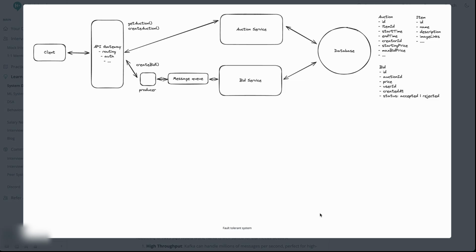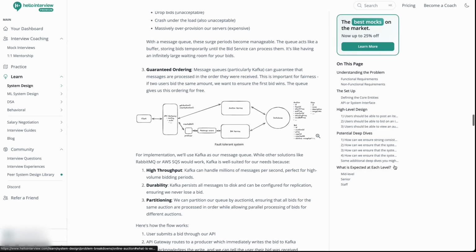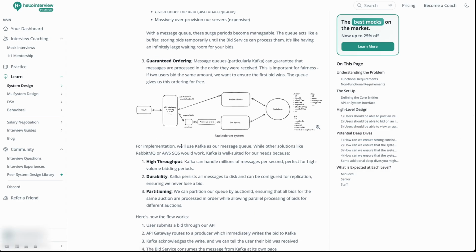So if we take a look at our design, this is going to be the producer. Whenever a bid is created, it gets put on the messaging queue, and then our bid service is going to act as a consumer. So it gets read off this queue.